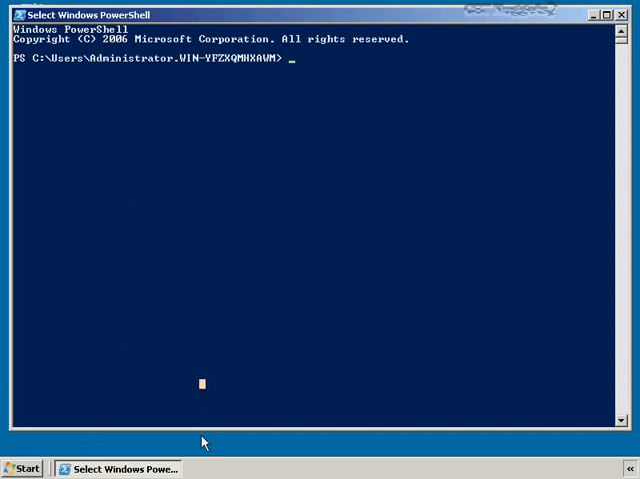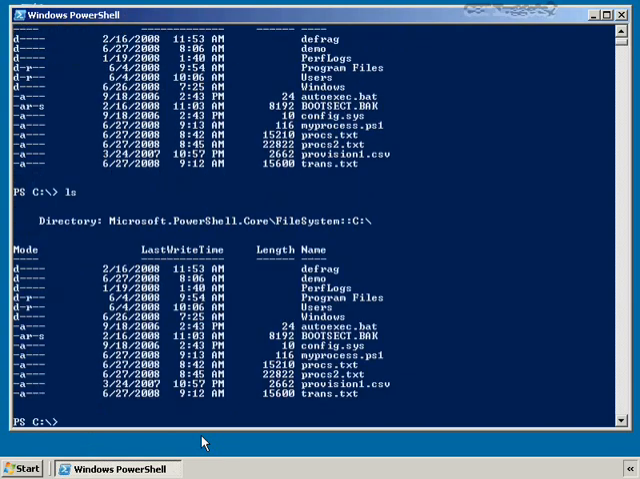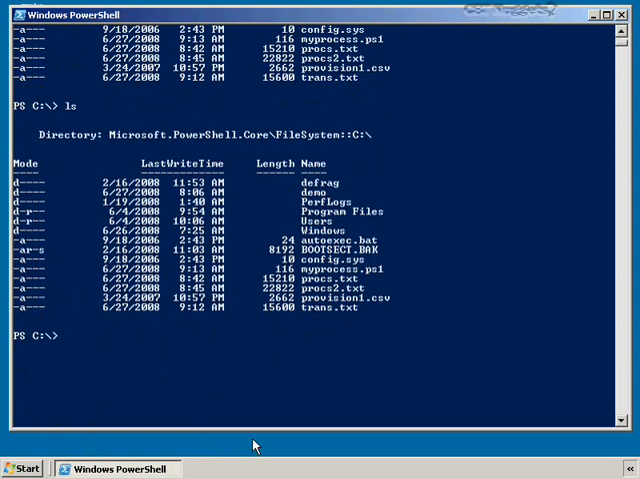For example, when I run something like cd \, that's an alias. When I run dir, that's an alias. When I run ls, you guessed it, that's an alias. The actual command is called Get-ChildItem. And you can see why you might want an alias or a nickname. Typing Get-ChildItem over and over and over gets to be a little bit tiring.